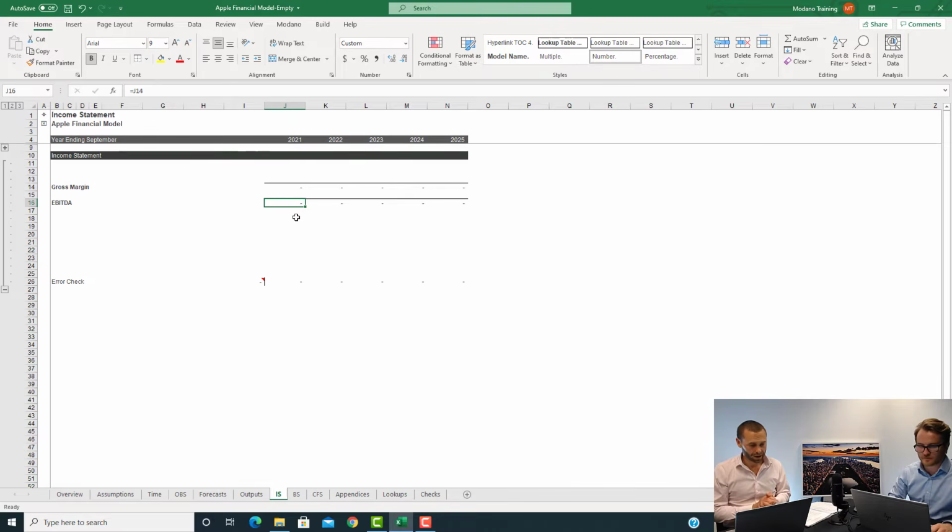Okay, so let's add EBIT in row 18. EBIT, earnings before interest and tax. Make that bold as well, and just make that equal J16. Add top border. Make it bold. Cool. Okay, great. Now let's go to net profit before tax in row 22.